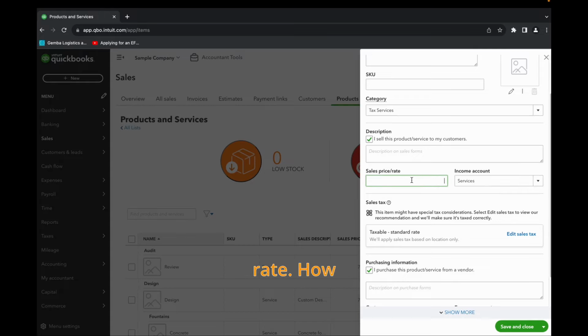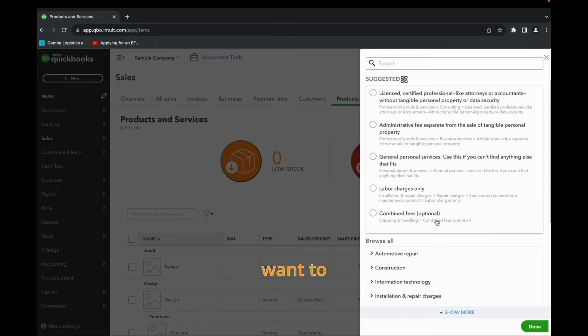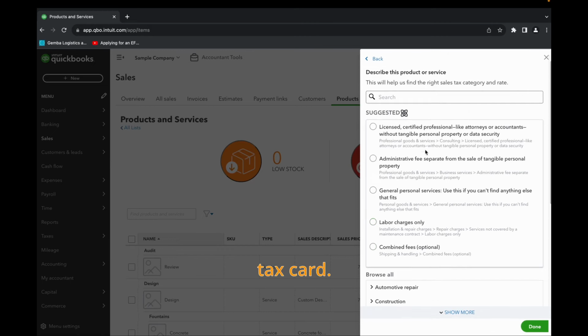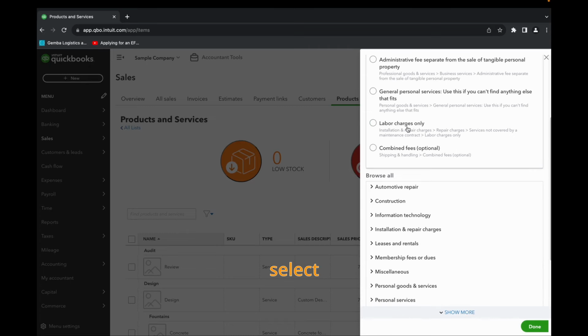So we can put the rate. How much are we charging for this service? We can say 1,000. This is just an example. Then any sales tax related to this. Let's say we want to assign a sales tax to this, we can select any of these.